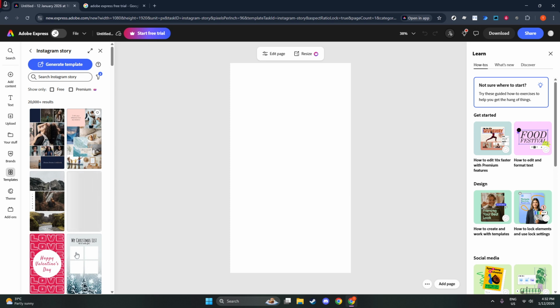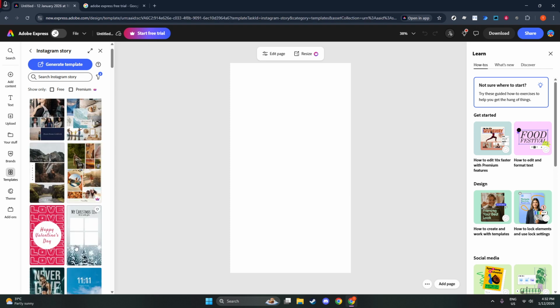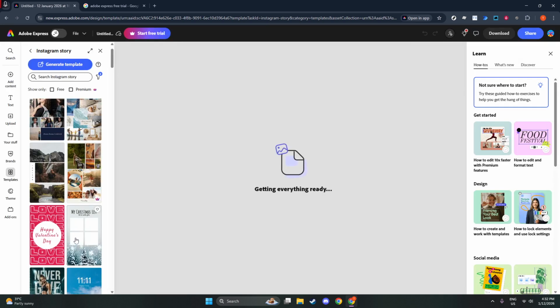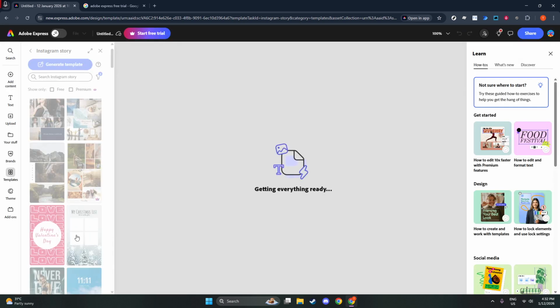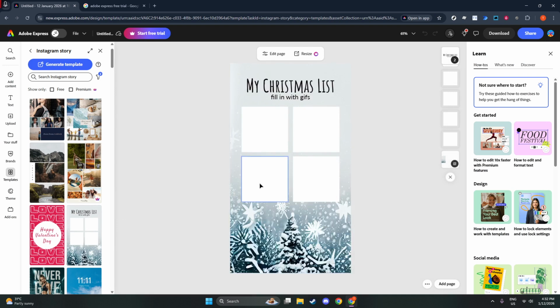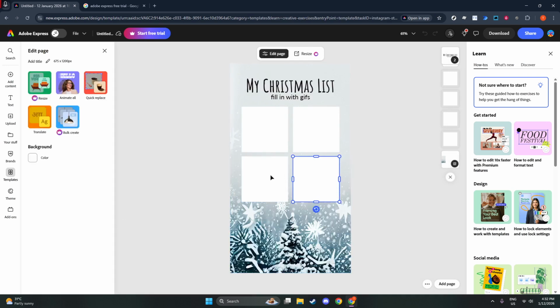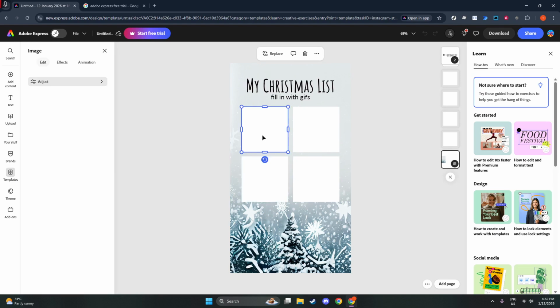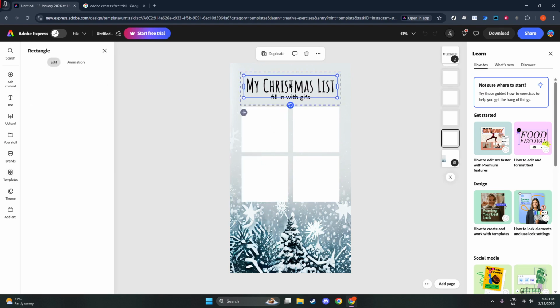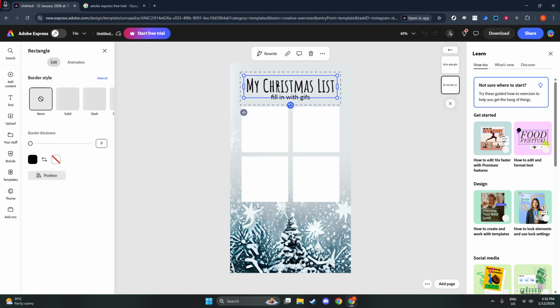Next, replace images. Select any image in the template, and either upload your own or browse Adobe's stock library directly in the app. Choose high-quality visuals that reinforce your message, and try images with clear subjects and good contrast to keep the design crisp.